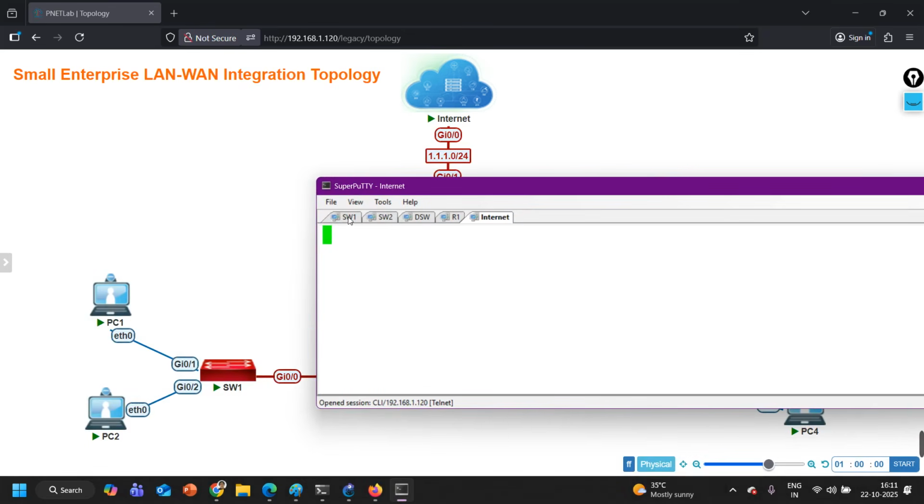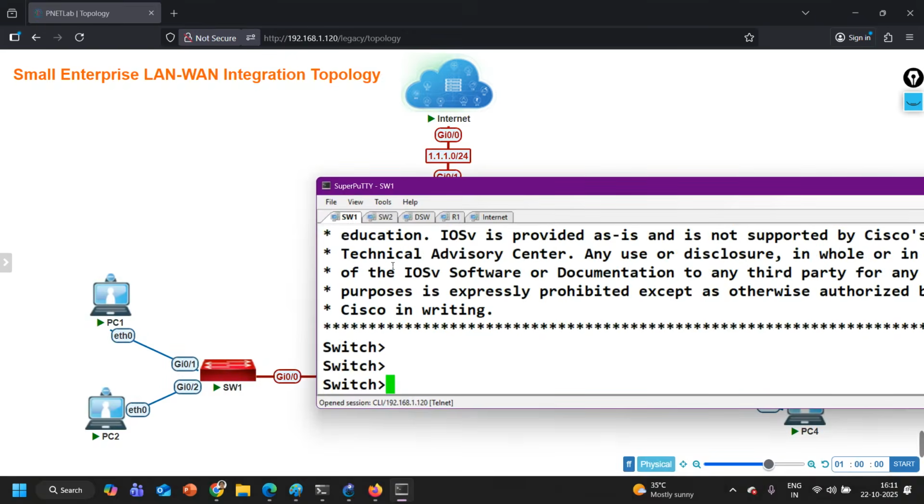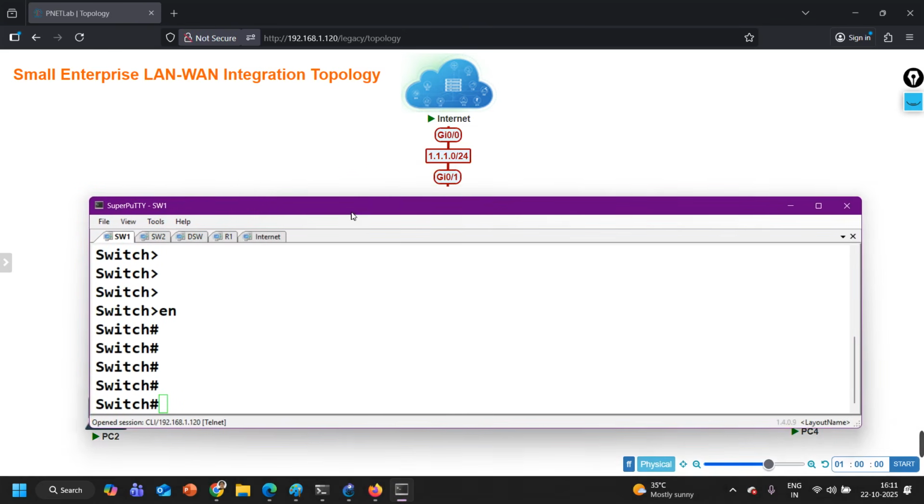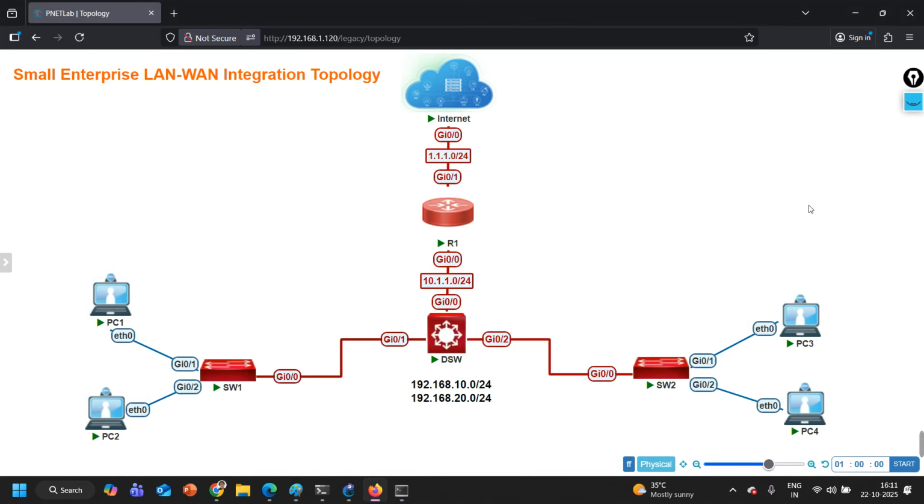Let's start our configuration from access layer switch 1, from this switch, right? What I told you, for the VLAN, I can use the VTP protocol. It will propagate the VLAN through VTP. For the trunking, I can use the DTP protocol. Let me configure first this link as a trunk link.